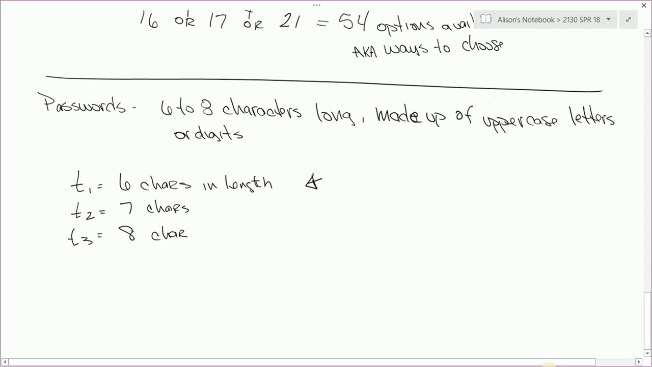But that begs the question, once I figure out the number of options available for task 1, task 2, and task 3, which of the operators, the sum rule or the product rule, am I going to use between the 3 of these? Well, it says that the password can be 6 or 7 or 8 characters in length. That would mean to me that I'm going to use the sum rule between the 3 tasks. So let's break task 1 down for just a minute.